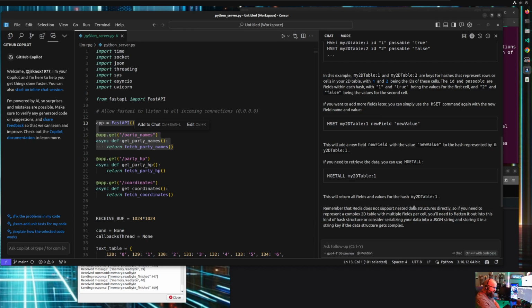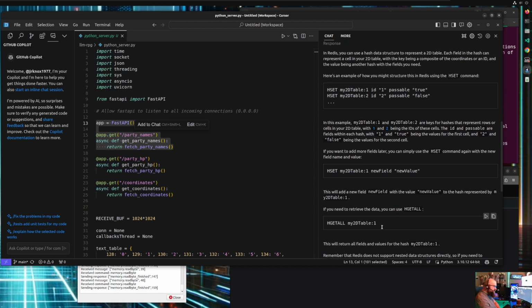Remember that Redis does not support nested data structures directly, so if you need to represent a complex 2D table with multiple fields per cell, you'll need to flatten it out into this kind of hash structure, or consider serializing your data into a JSON string and storing the string if the data structure gets big. Well, that would be fine. I feel like we could do that.